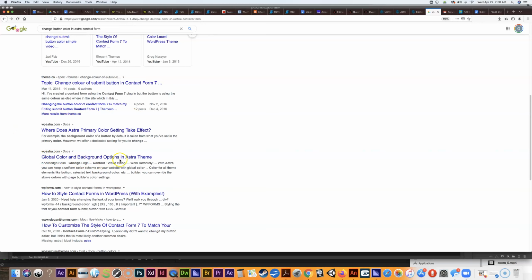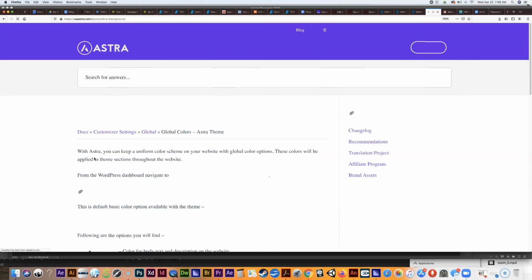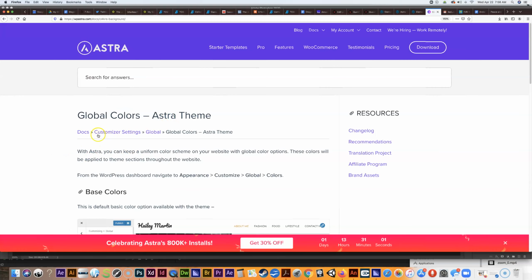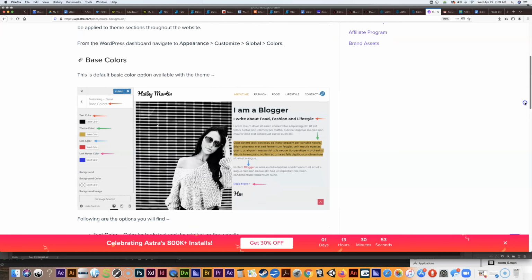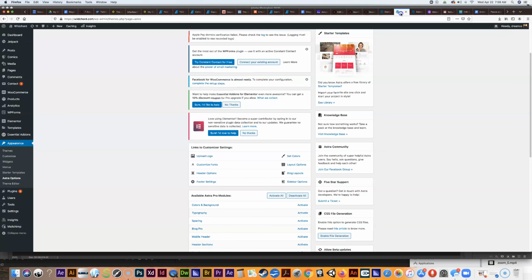Global color and background options in Astra theme. That's interesting though. Docs. Let's see, customizer global base colors. So this is interesting. Let's look in here a little bit. The default basic color option is available with the theme. So customizer global base colors. That's very interesting. So let's look around in there.